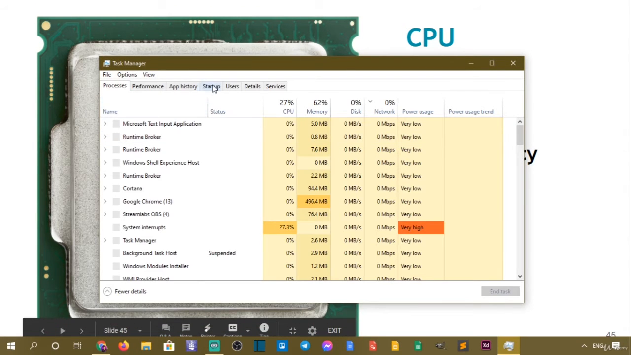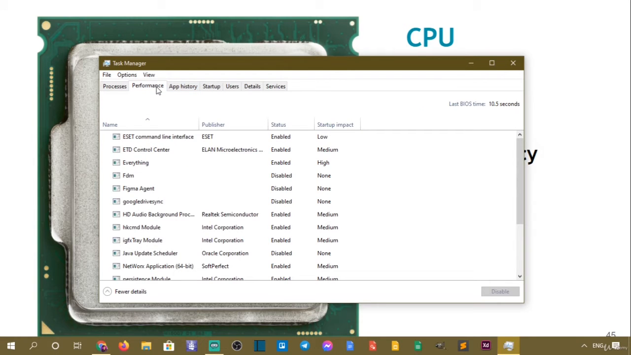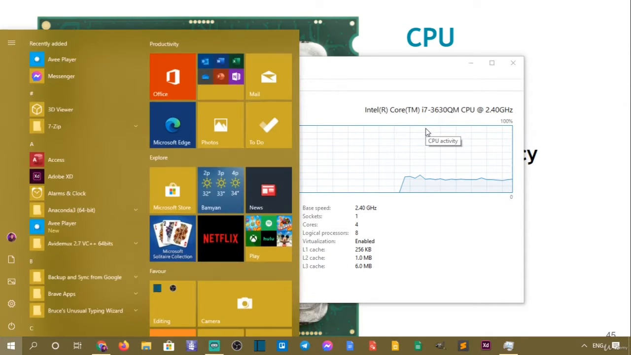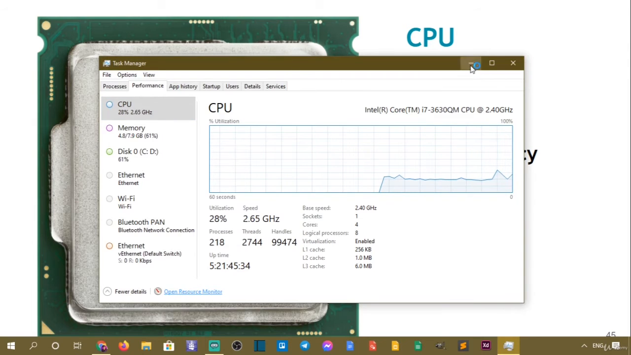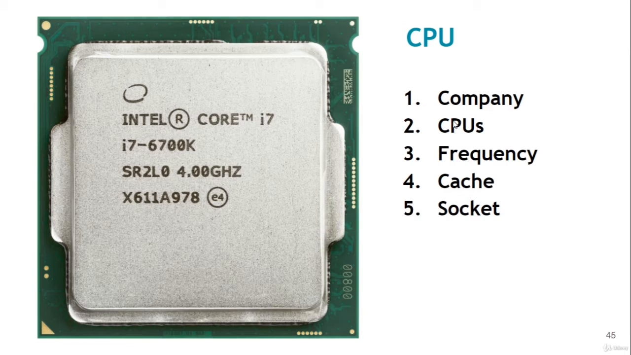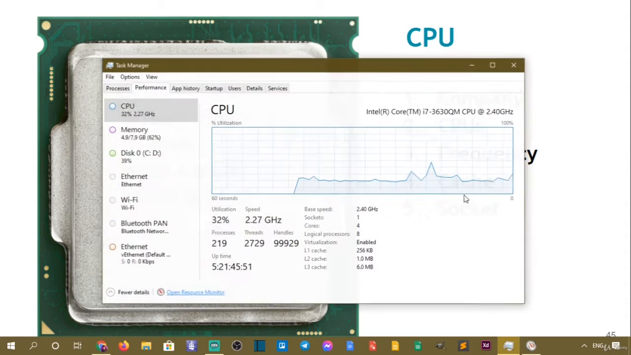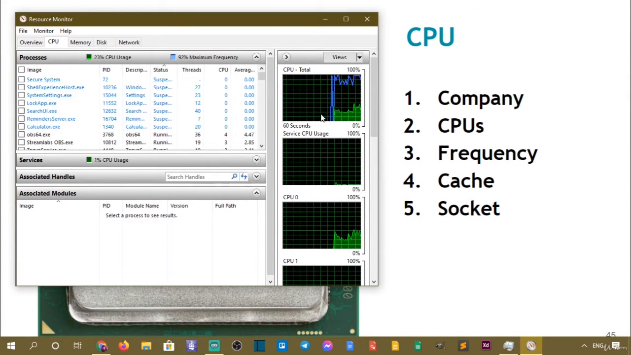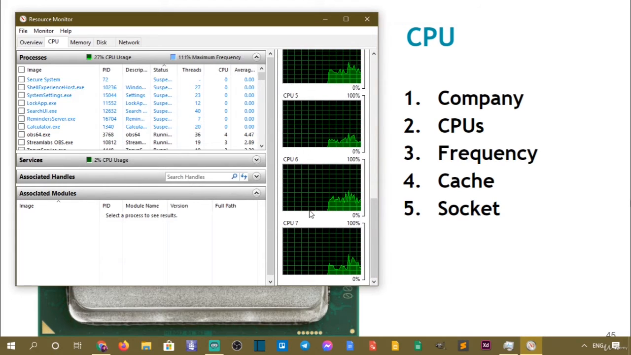Let's wait a little bit. The performance tab, I think it's here, CPU. For me it's 4 cores, and the frequency is also available here, with speeds: 2.4 gigahertz. It's an i7. I should go with the Resource Monitor open, it's better to understand and to teach. You should think of the CPU's cores, frequency, how many hertz it is, what company it is, how much cache it has, and the socket. The better each of these is, the better the quality and performance. You can see my CPUs now. I have 8 CPUs, counting from 0.